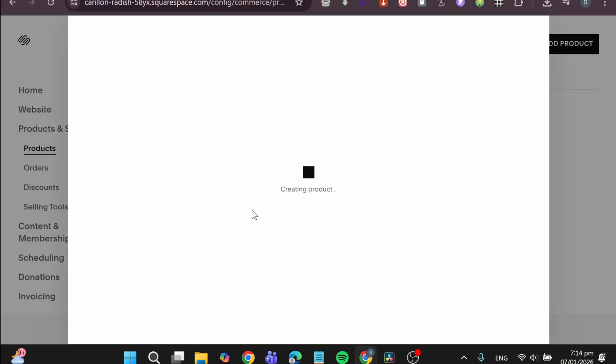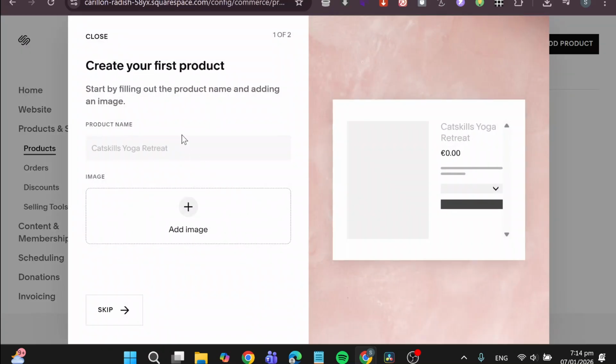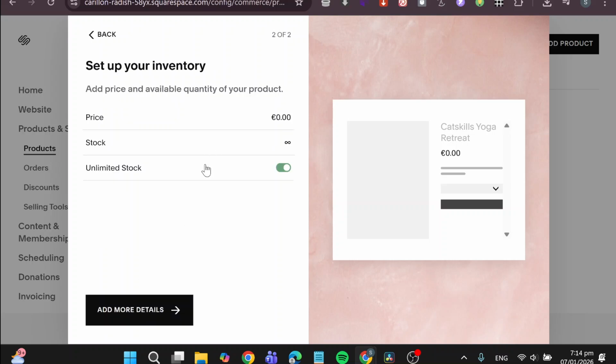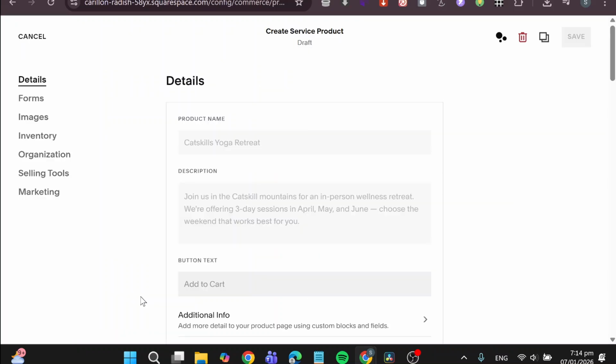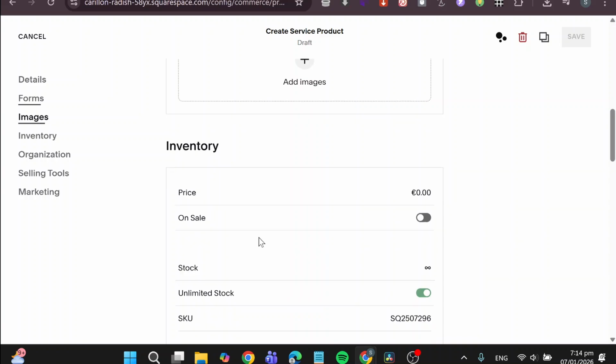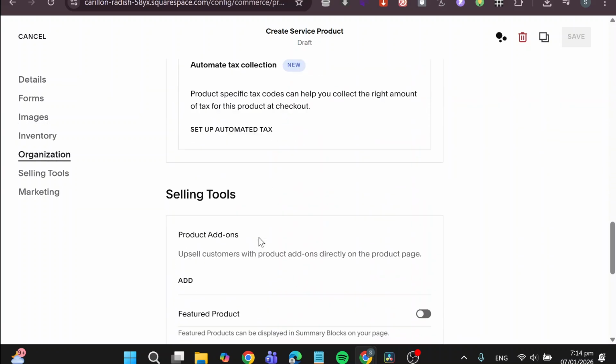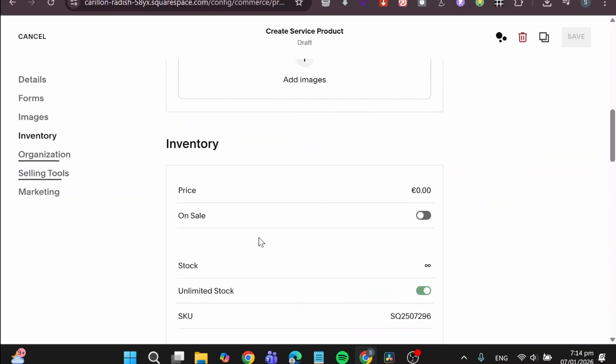You're going to set up your services by adding product name as a service. It is going to be considered as a digital service or product. Add an image, and then you're going to set up price, stock, of course make it as unlimited. Then you're going to add the detailed services like product name, description. Here we have images, setup, organization, selling tools, marketing, whatever.